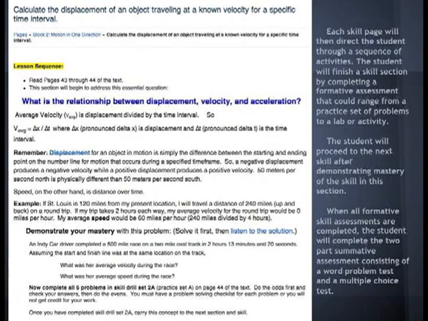Each skill page will then direct the student through a sequence of activities. The student will finish a skill section by completing a formative assessment that could range from a practice set of problems to a lab or activity. The student will proceed to the next skill after demonstrating mastery of the skill in this section.